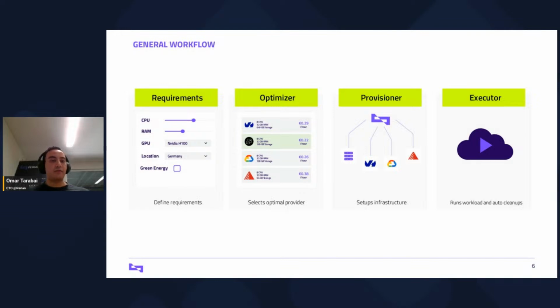Digging a little bit deeper into how the workflow works with Perian, the first step is to specify your requirements. You specify the number of cores that you need, the amount of memory, which accelerator you need, and how many of them. You could also specify a geolocation, let's say Germany, or Europe in general, or US East. And other requirements like green energy. We take these requirements and run them through our optimizer. We have a database of all the instances, or the hardware, provided by the cloud providers we work with. The optimizer selects the best offering depending on your requirements, how strict they are, or what you need exactly.